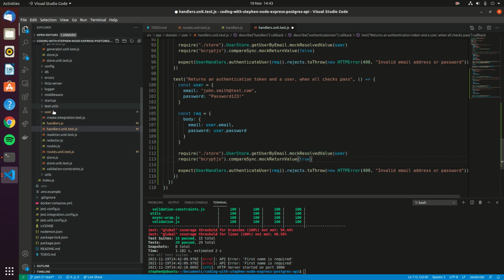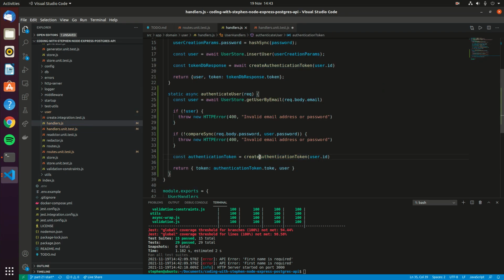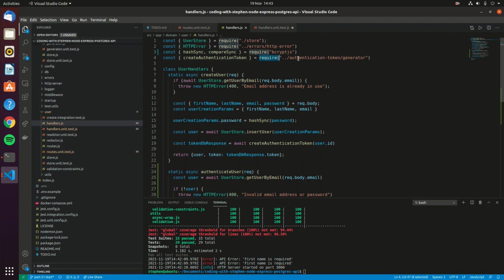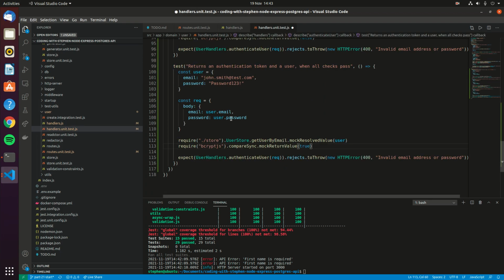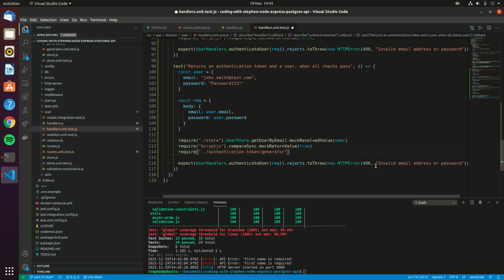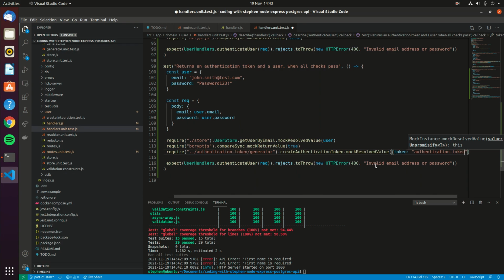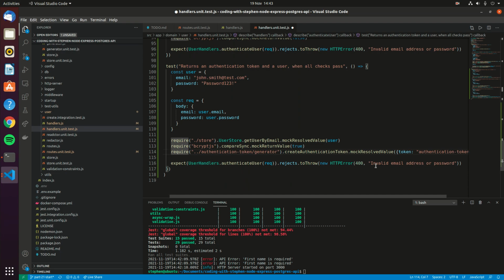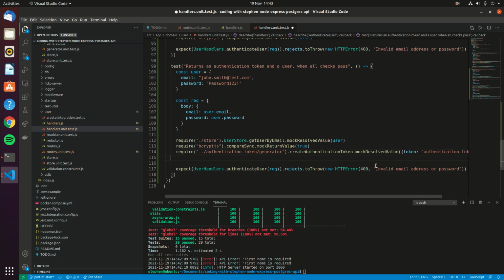And then we need to mock out this function here as well, this create authentication token function. So we'll just grab this, we'll say require create authentication token dot mock resolved value, and then we'll have token, which will just be an authentication token. If I could spell. There you go. So we'll just get it to return a mock authentication token for when that one's created.